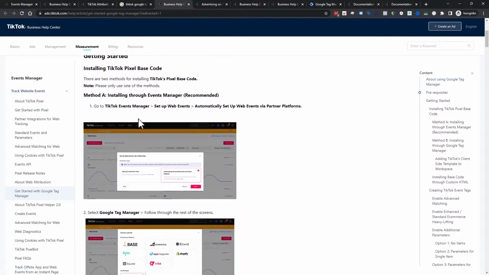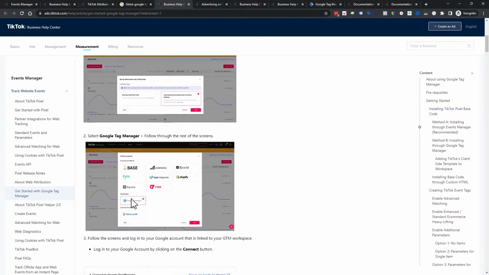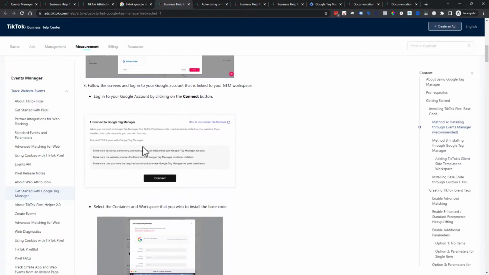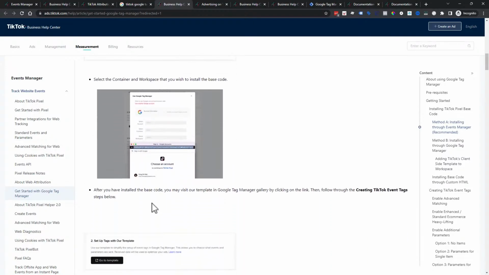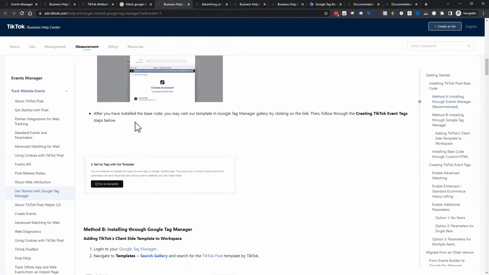And so you can see, hey, it's telling you choose the tool, kind of what we did there. And then we connected, exactly what we did. Yay, we followed all of those steps. We're good. And then, as we saw, we have that template that it's going to help us with as well inside of Google Tag Manager.